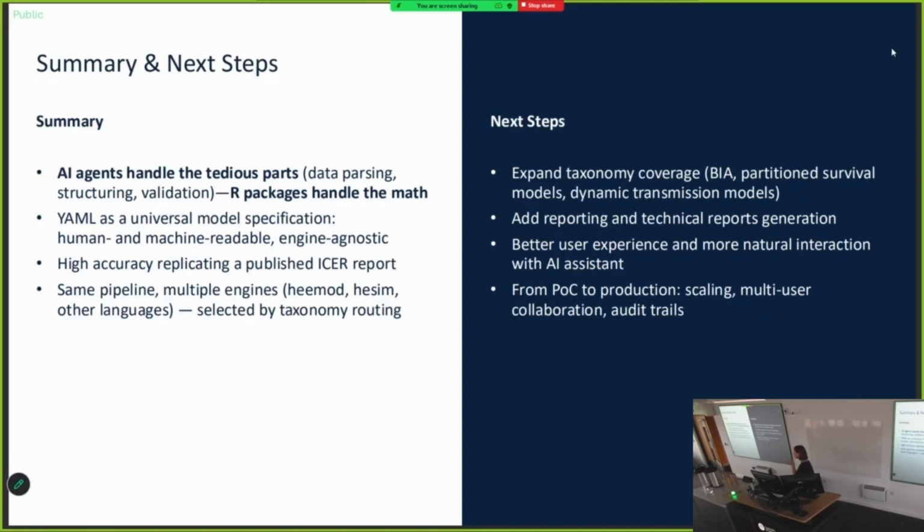We will continue using the same pipeline, and we'll expand into multiple simulation engines. Speaking of the next steps, it's all about depth, breadth, and maturity. So we will expand the model types. We will add reporting. Currently it's a proof of concept, so we will put some effort into making it a production-ready system.